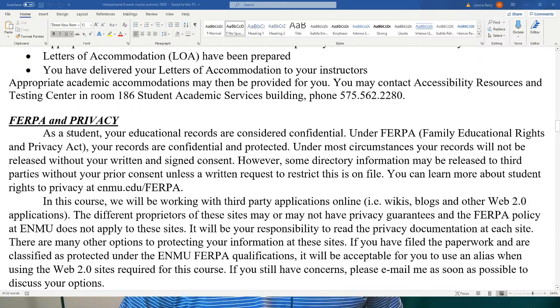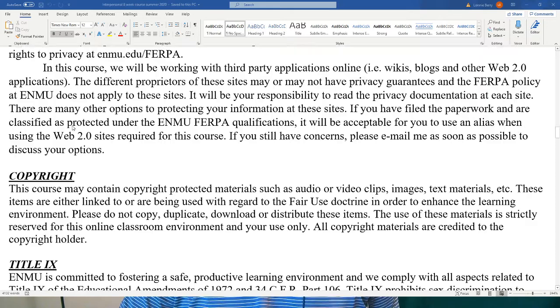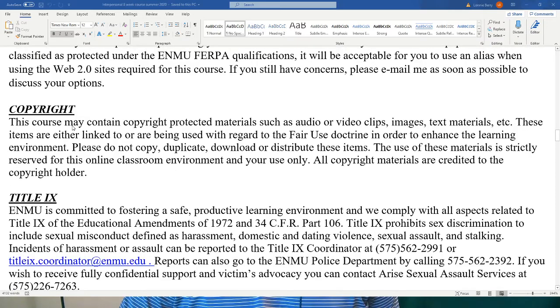FERPA and privacy. I will not discuss your grade with anyone but you. If you want to have a discussion in regards to where you're at and what you need to do, you and I can get together, either by text or even back and forth by email. We can get this straightened out. We will be looking at copyright issues to make sure that everything that's said and done is done through copyright.